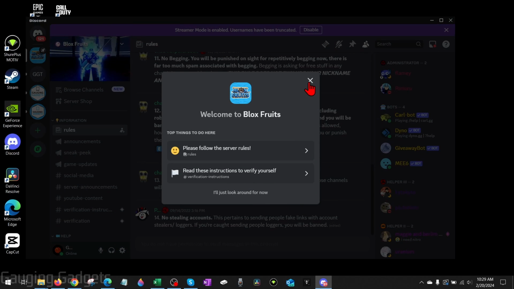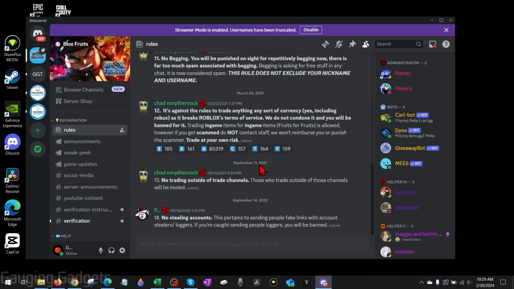And if you get an error because the server is full, try it again at a different time when the server is not full. Now that we've joined Blox Fruits, we need to go through the verification process so that we can actually interact with the server.